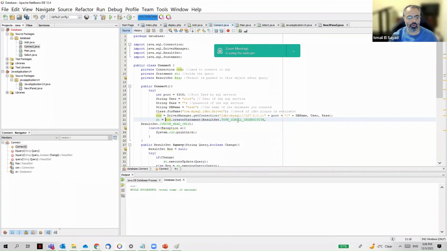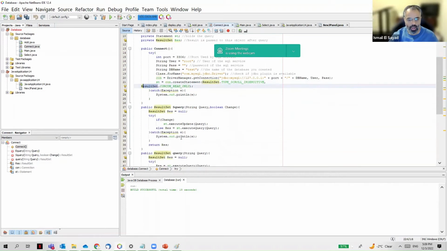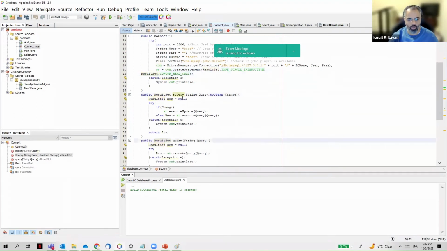But it's better because sometimes about insensitivity with type scroll in this case. So, and I created a result set. Now, I make two functions. First function that I will use later to call.